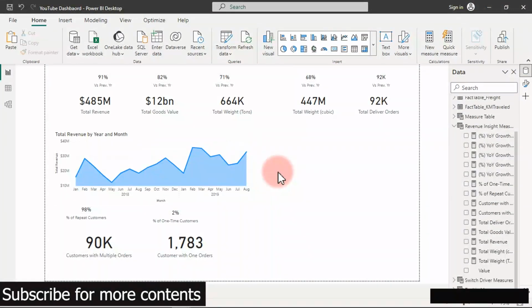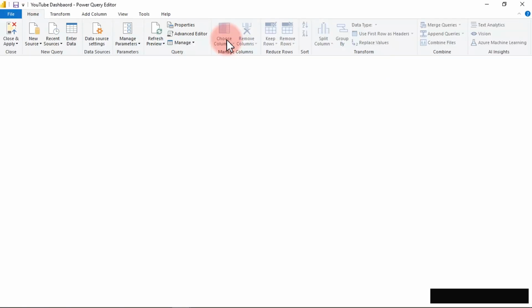So we are here. So we have to go all the way to our transform data. So getting to Power Query right now, we need to go and get that particular data or that particular table we just received.